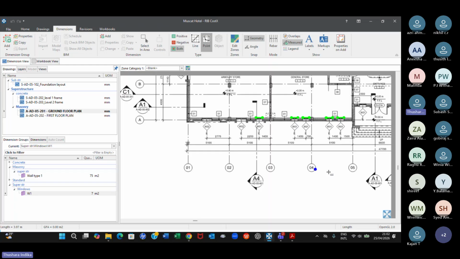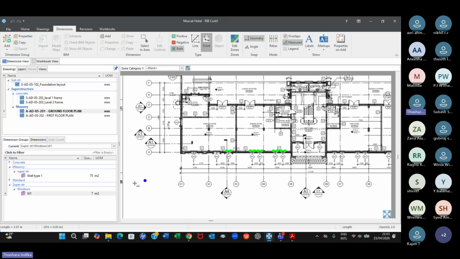Now you understand, as a quantity surveyor, why I am doing this. I can just count in numbers, no problem, but then whenever I want to deduct those openings, I'll have a tough time. So that's why I do it this way. But when you want to get into the BOQ as W1 how many numbers and W2 how many numbers, it is simple. I will show you now. Everyone has got 7 square meters of W1.